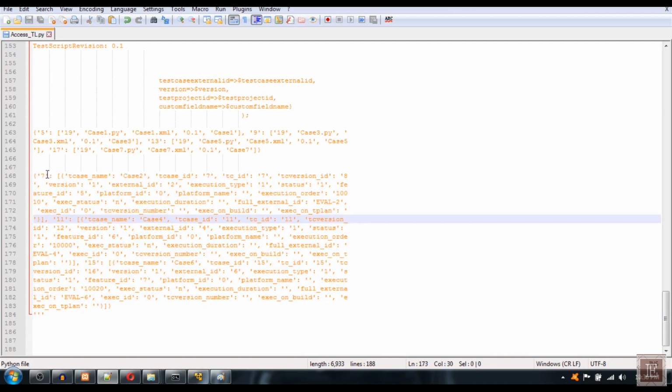So as you can see, it has test case name, and then test case ID. TC ID and test case ID are the same, then TC version, external ID, so many values are here, which we will need. Many of these values are needed. So this is a dictionary of an array of a dictionary. It's a very complicated data structure.